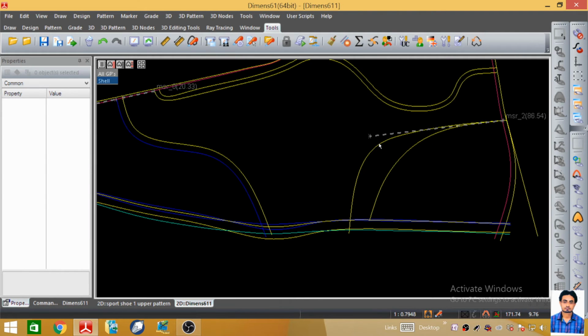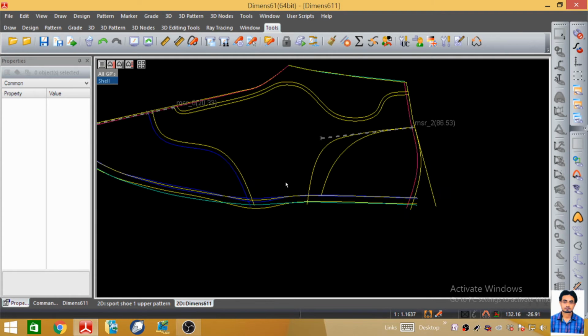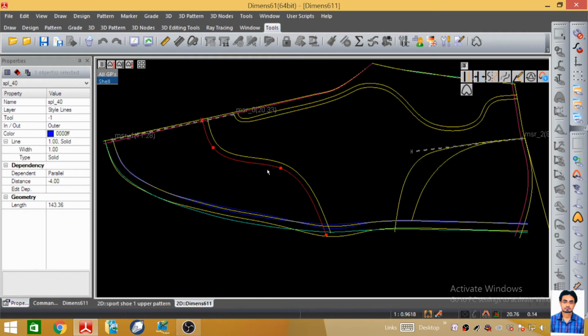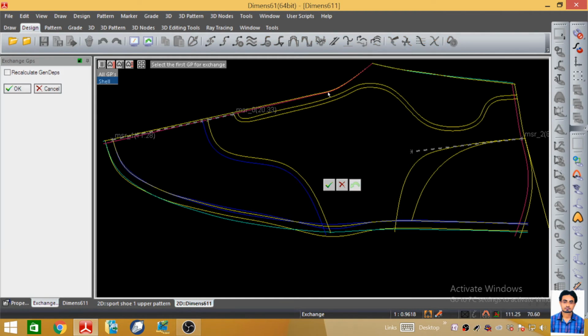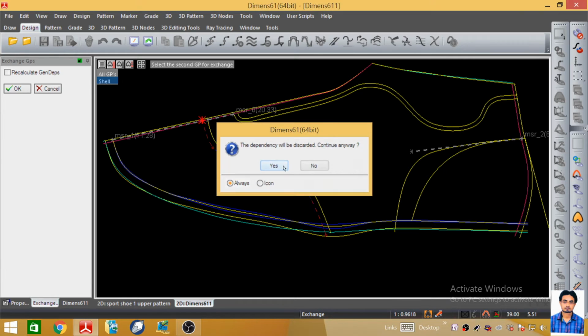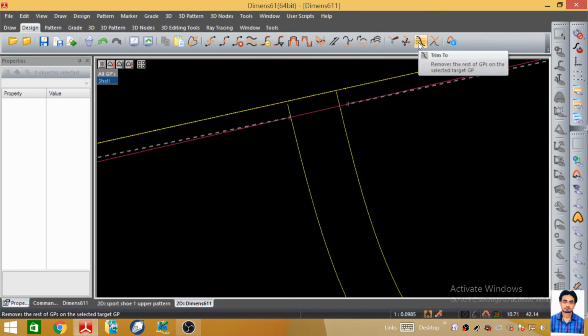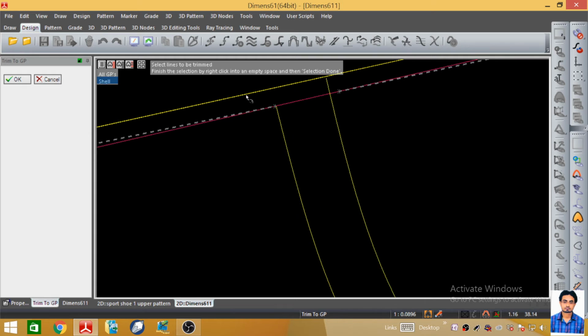Now counter stiffener has also been completed. Now we have to select this line, and first of all we have to go to the design menu and exchange GP. Select this one, yes, and we have to exchange this GP. We have to go to the trim and select this line, right click, selection done, and we have to trim it over here.